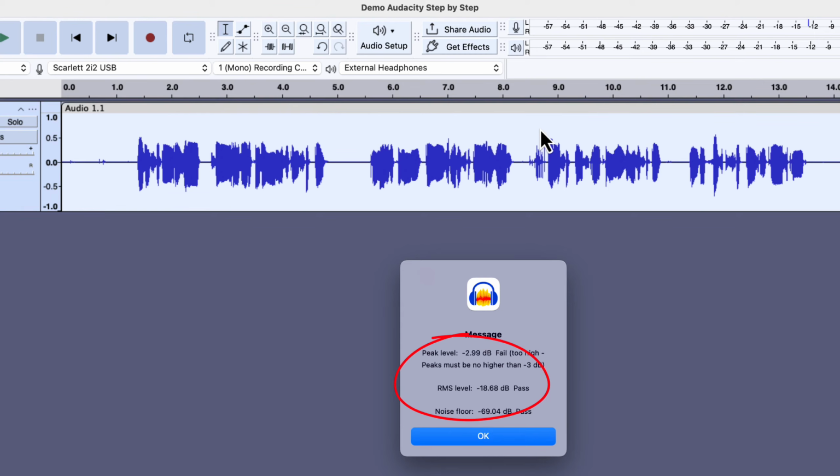I ran an ACX check on a processed audio recording, and the RMS and noise floor passed the check. But the peak level is just a bit high as we see here. It helps you know exactly what needs to be fixed. As the peak level is a bit high, I can easily fix it by using the normalize effect.